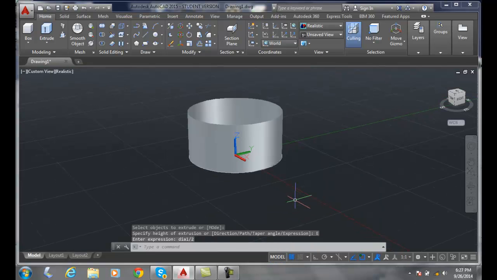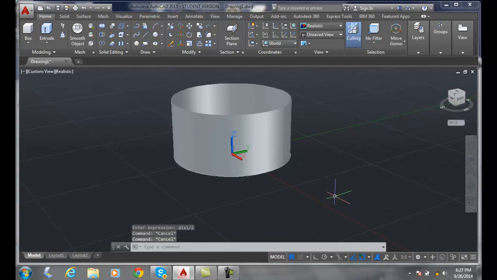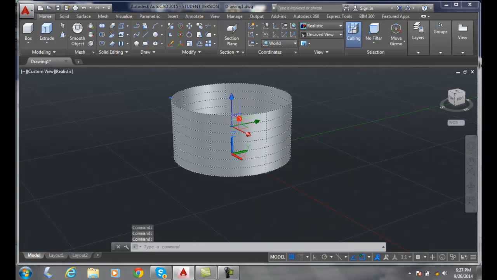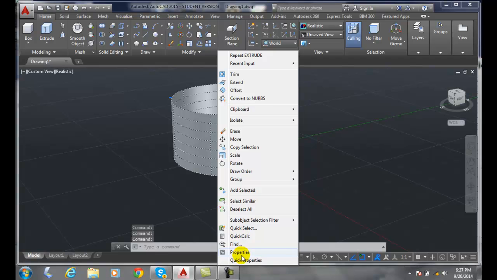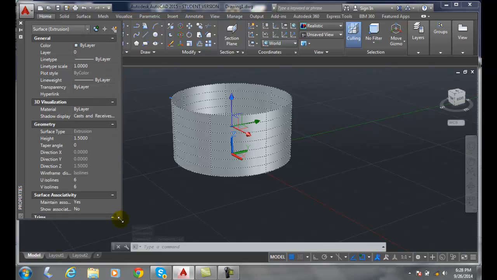And so now it just created the height of my extrusion. It'll calculate the height being half that of my diameter. So let's check that out. Let's pick on it. Let's right click. Let's go to properties. And we can see in here that in my geometry, the height is 1.5.